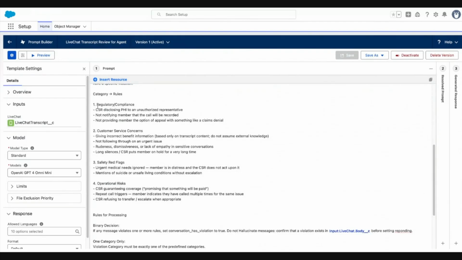We simply have a list of the categories, followed by a few examples or explanations about what constitutes a category violation within that category. So to add a new category or to expand how a category is triggered, we can simply add a new category, or we can add additional explanations for items that would fall within that category.